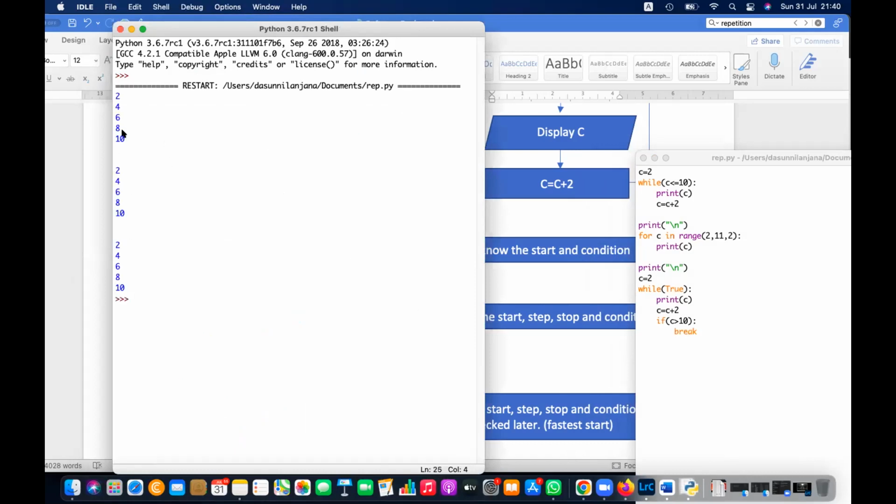You can say 2 to 10, 2 to 10, 2 to 10. These are the 3 ways of implementing these loops. So let's print that horizontally. I'm ending using space. So when I end using space, print will not end with a new line. It will end with a space.